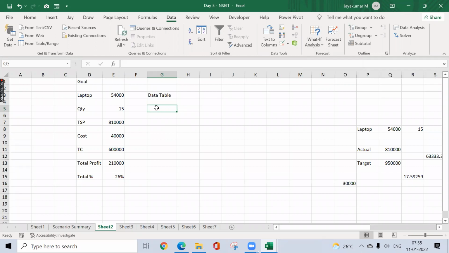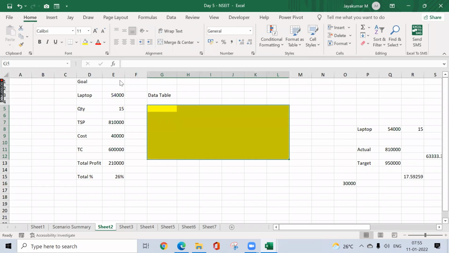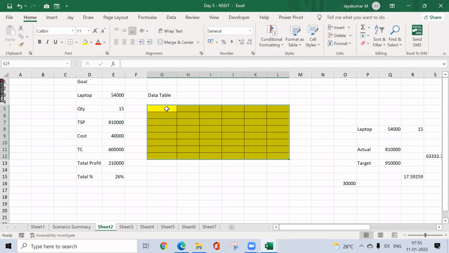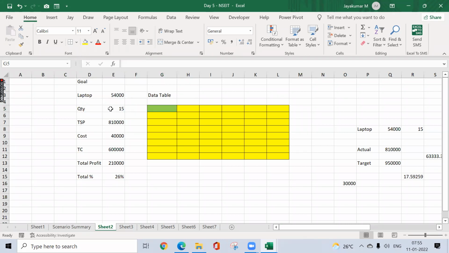First, I'll prepare a small table. Just for example, I'm going with a small data set here. This is my table. I'll just make a border now. The first cell of my table, this one, I'll make green to understand it easily. This first cell is always a cell linked with my old formula, for example equal to 2,10,000. This is what you want to select.